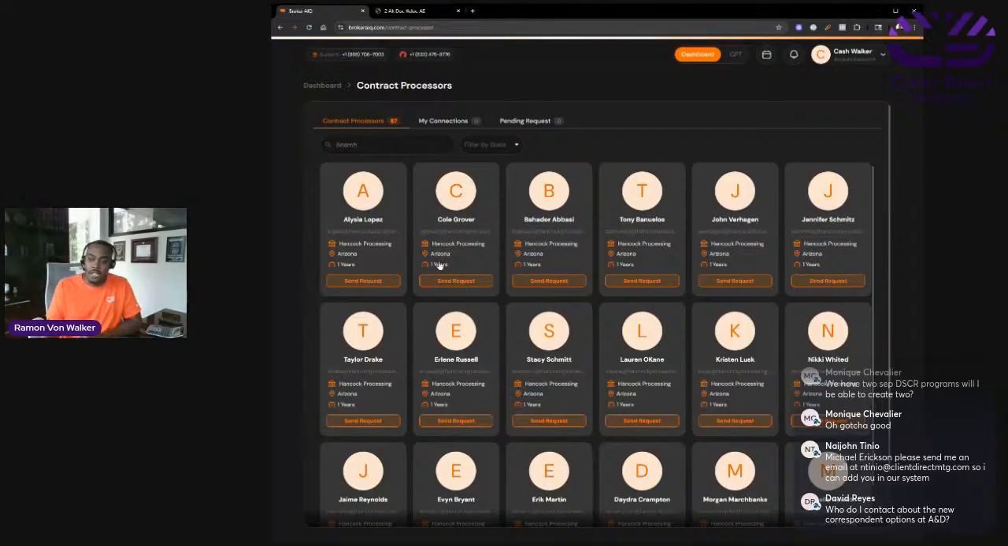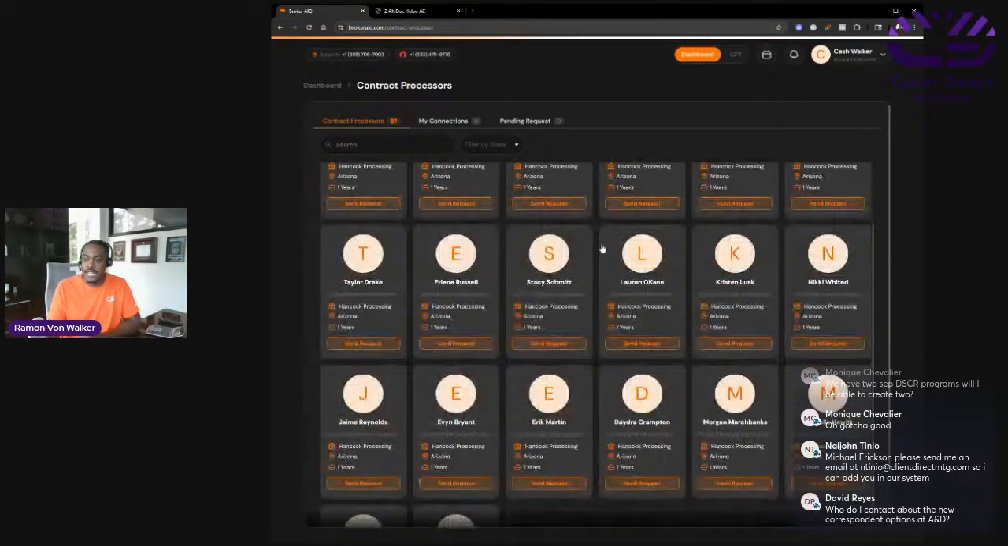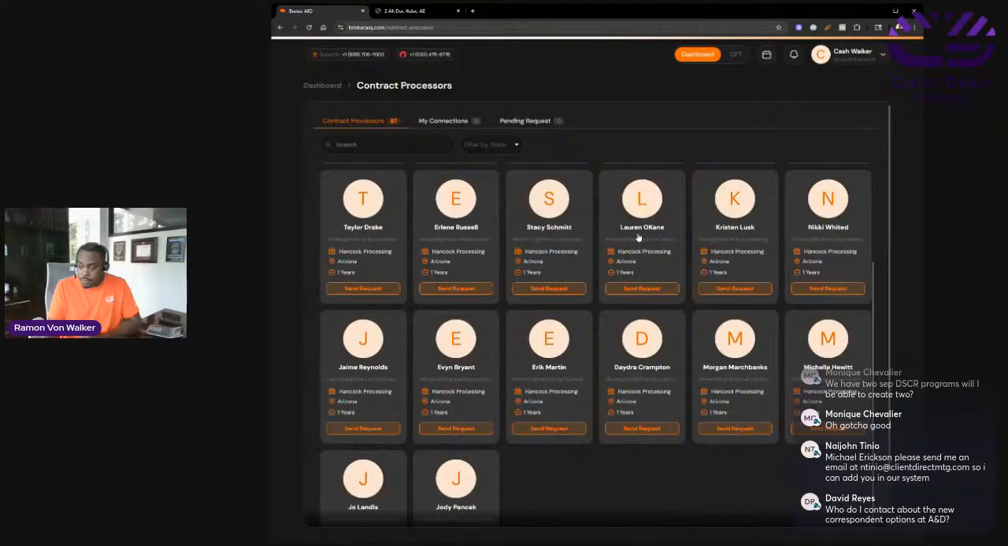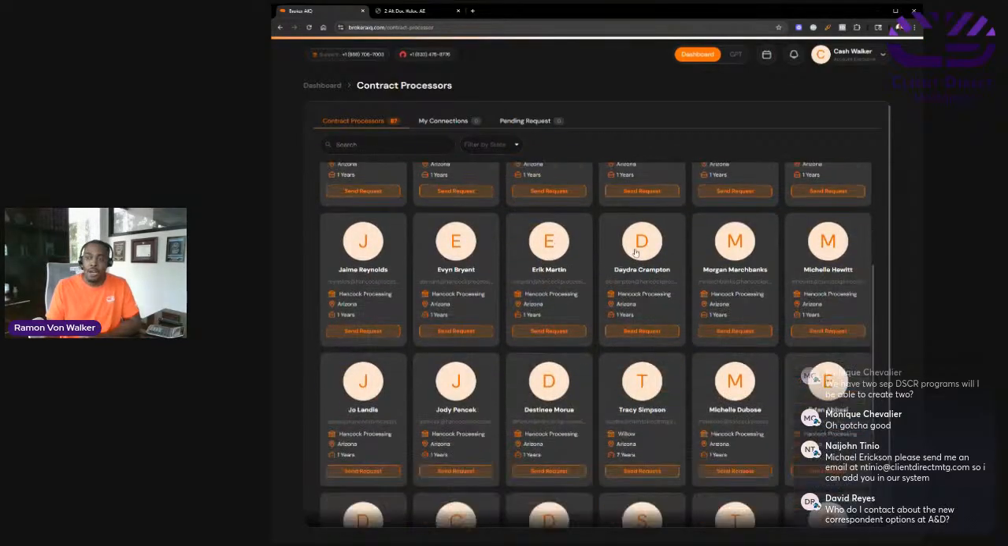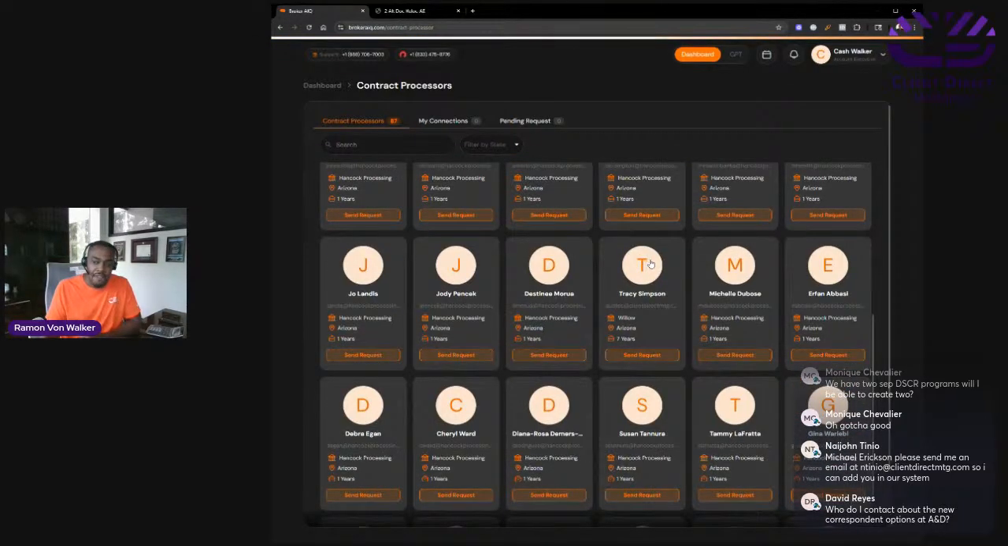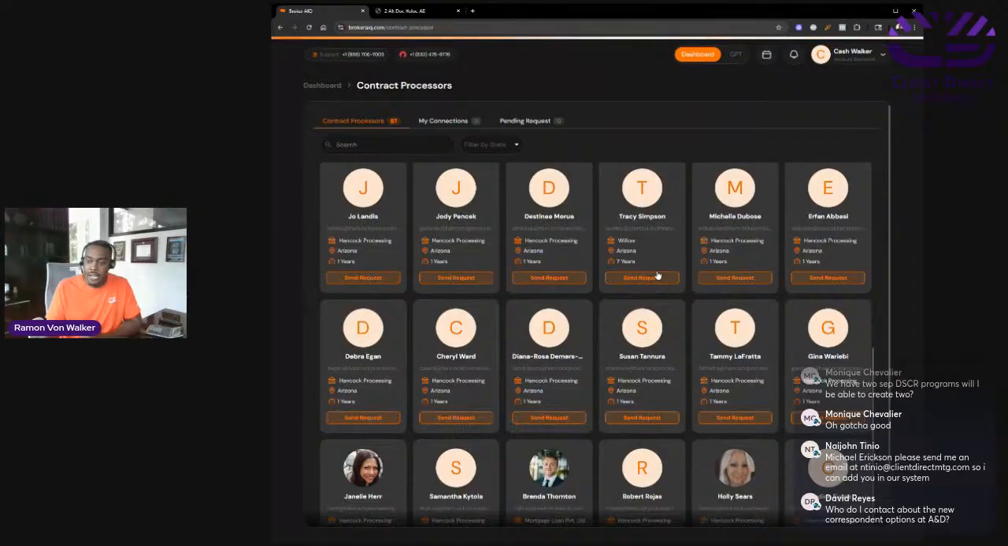So we're also talking to companies. I just talked to Tyler Hancock, and this weekend we put every single one of his processors into our platform. So that's what you're seeing here. We'll continue to add. My goal is to have 400 to 500 contract processors available in here.